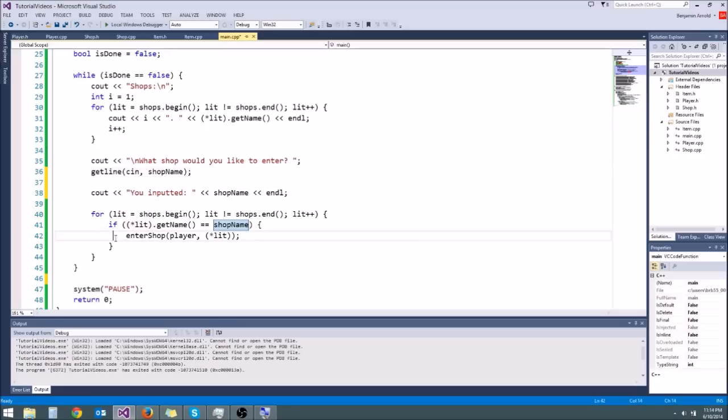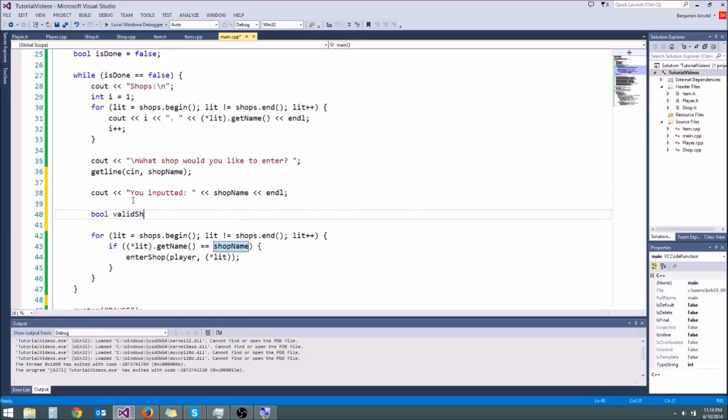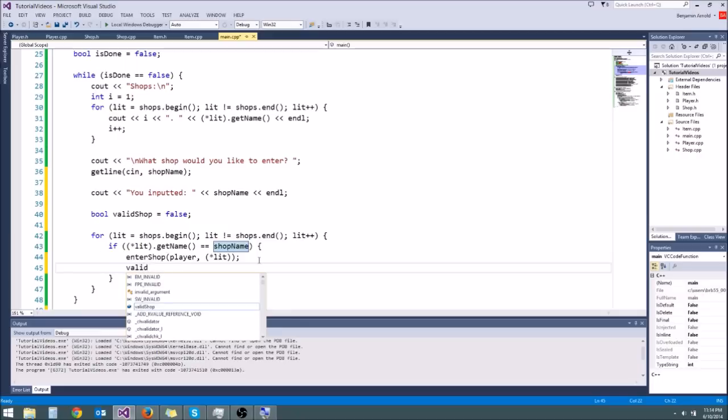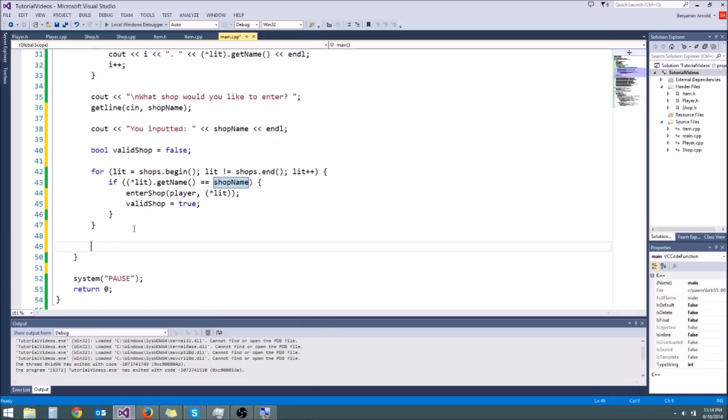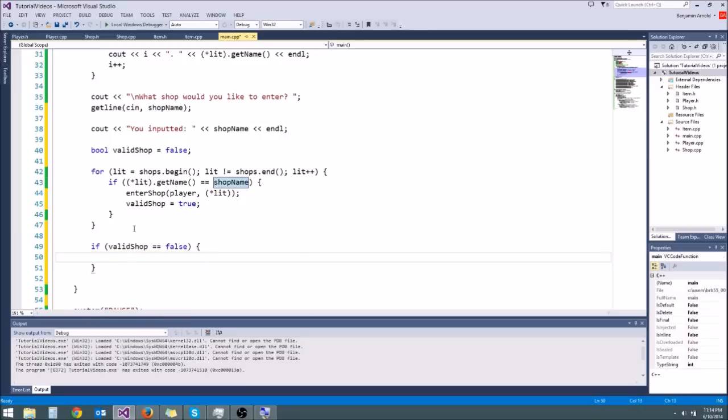Now just one thing we didn't do is check to see if they entered a valid shop. So we're going to say bool validShop equals false. And right here we'll say validShop equals true because they typed in a correct shop. And if we get out here and they never entered a valid shop, so if validShop is equal to false, meaning they typed it in wrong, cout "Invalid shop", and then a new line and a system pause.